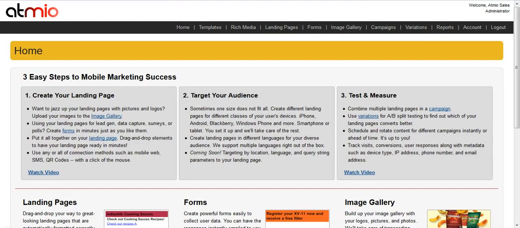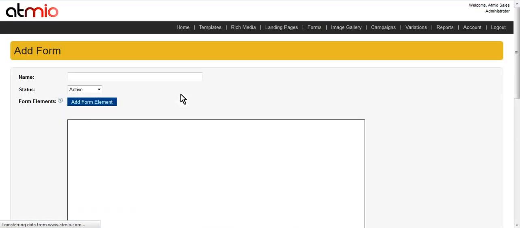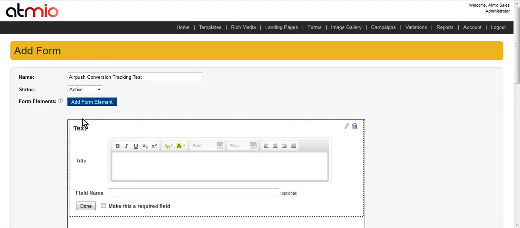So conversion tracking goes on a form on a landing page. So when I create a form, I'm going to go ahead and create a form and I'll give it a name here. So let's say we're going to do this for AirPush conversion tracking test. And I'll put a text block here. Say first name, formatted whichever way I want, bolded, etc.